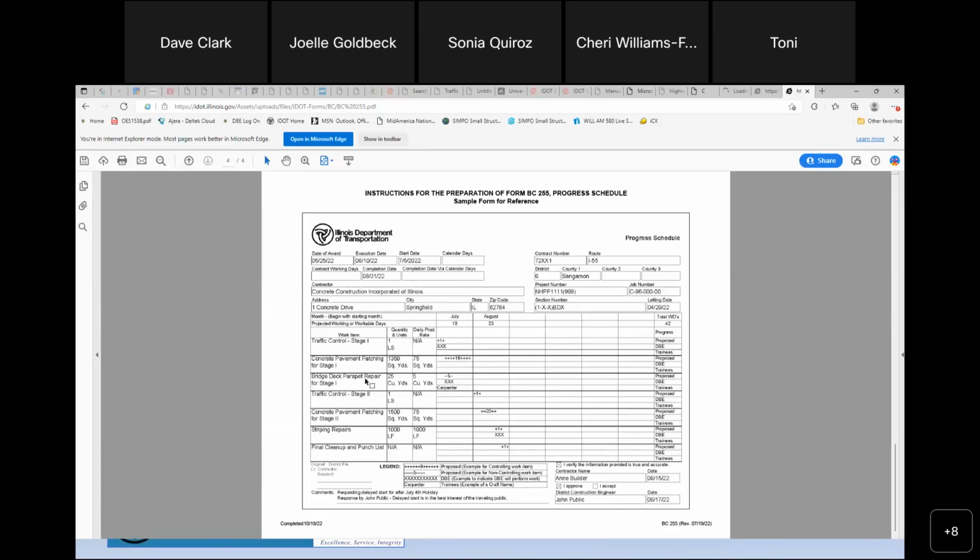Traffic control, one lump sum. You're always going to have traffic control getting it set up. You're always going to have at the end final cleanup and punch list. Those are 2 items you always want to put in there. And then you're going to put in your major pay items that you're going to be working on.